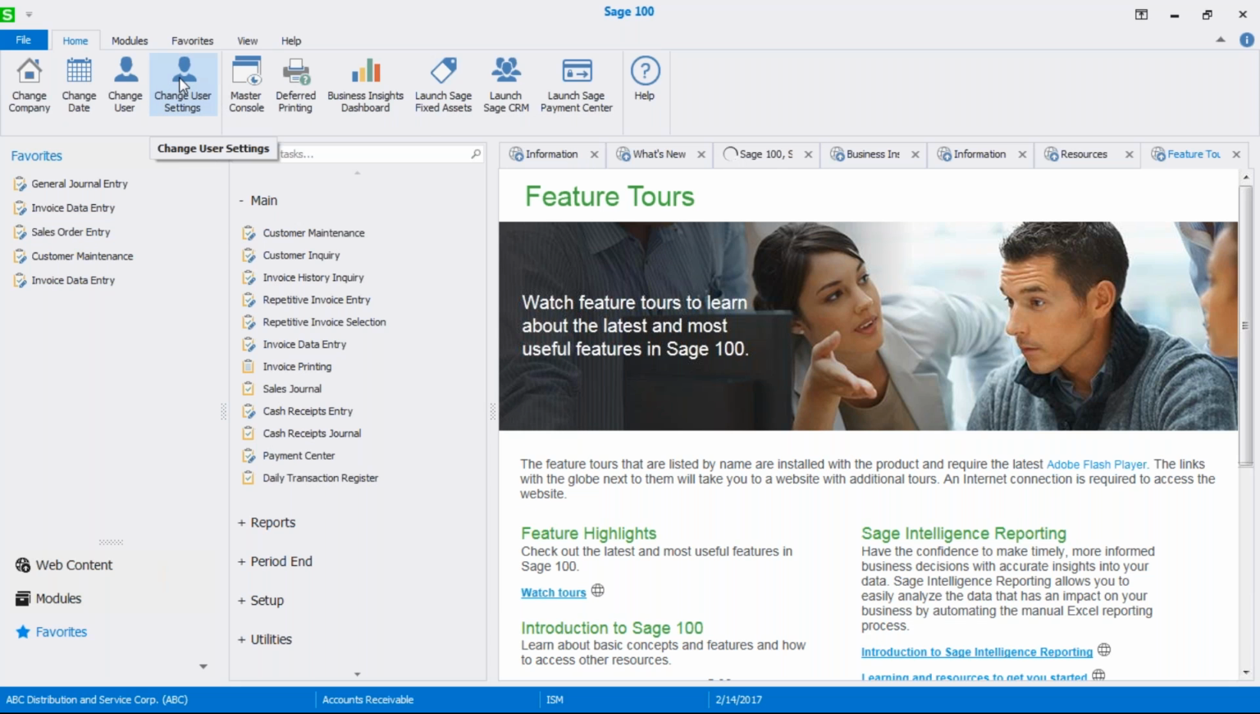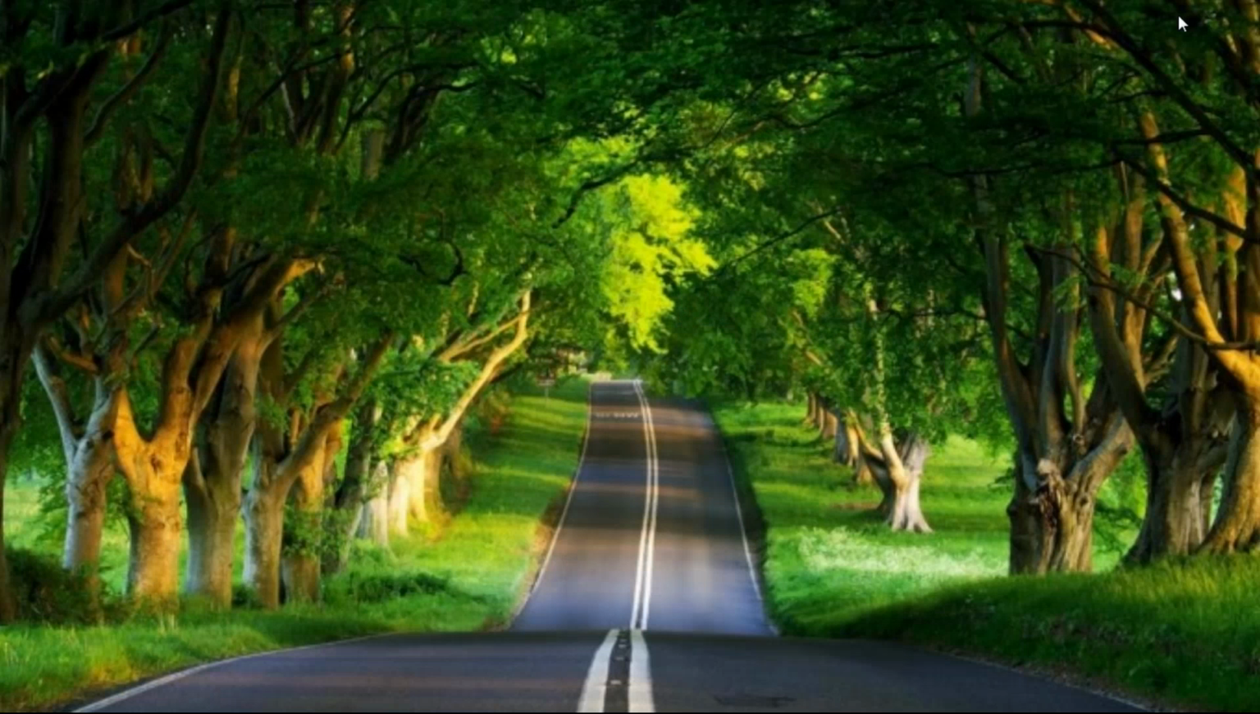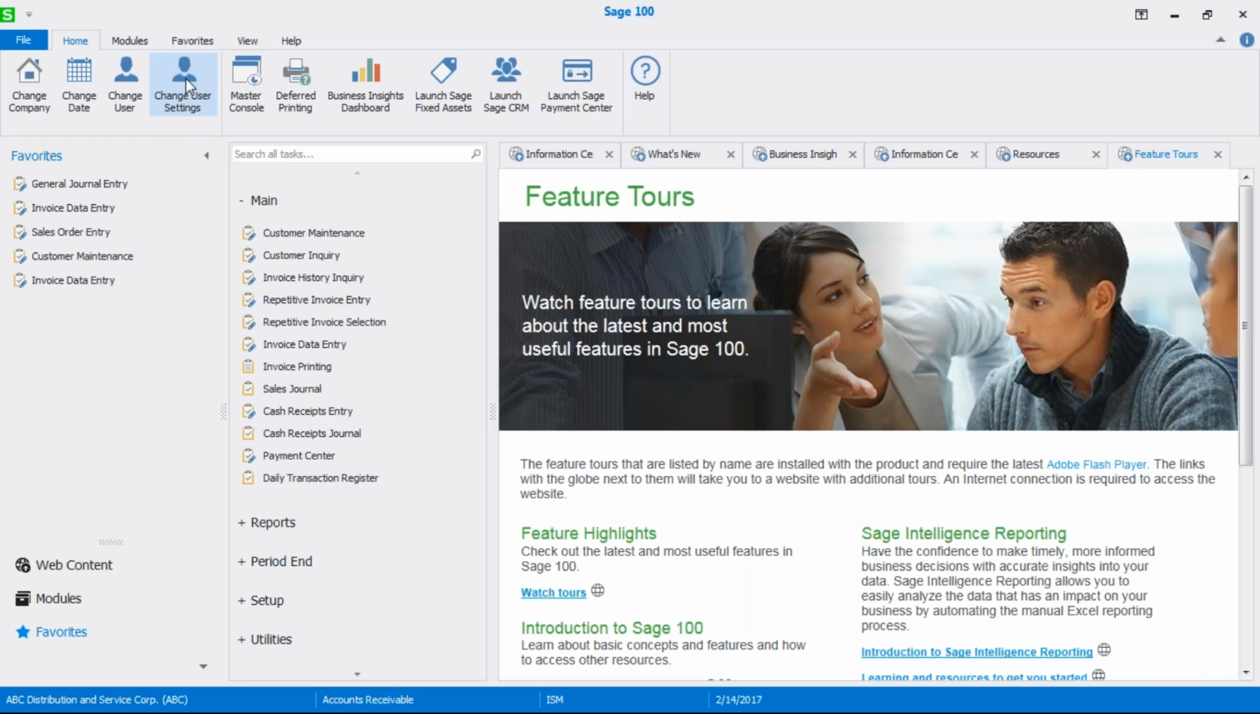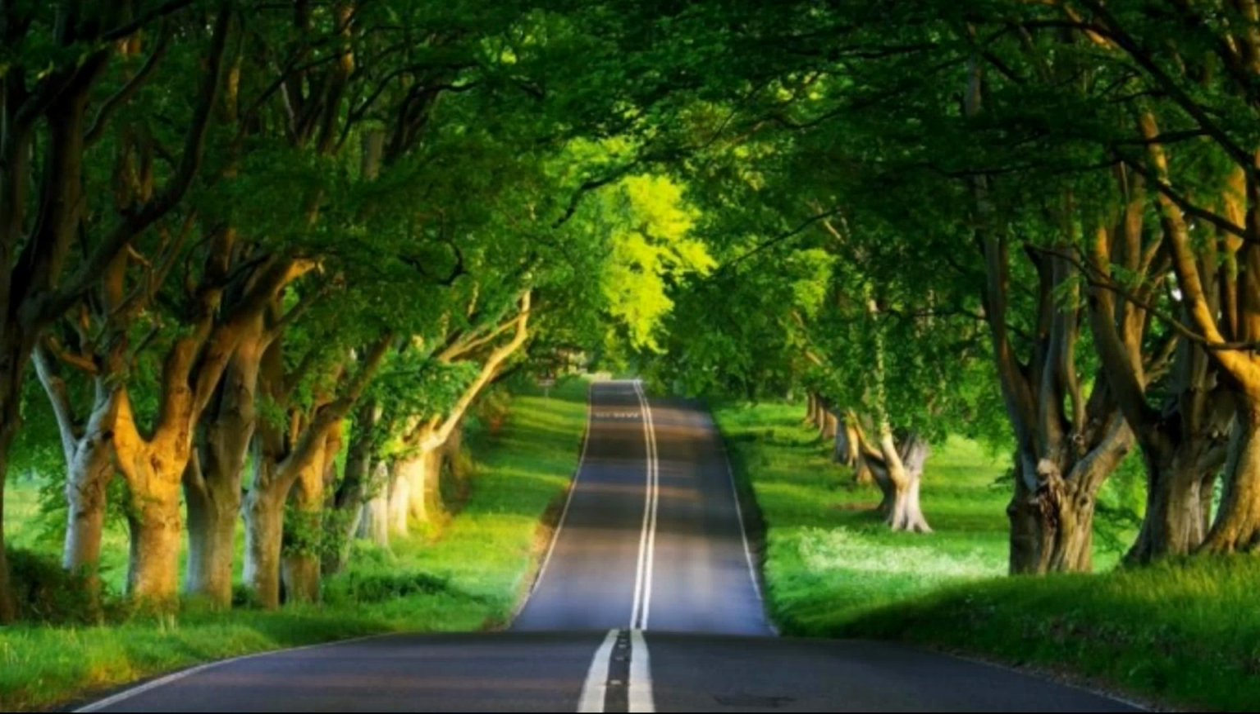Whoops, where did it go? Something's thinking. I should be able to go into Change User Settings. I'm going to close this down real quick and see if we can reopen.